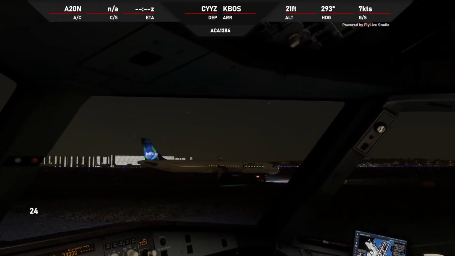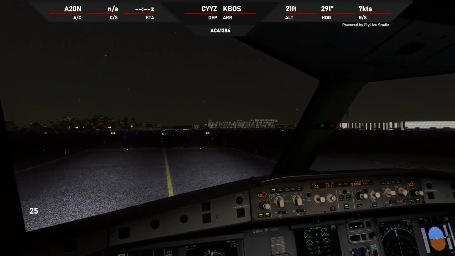Gust 25, runway 27, clear to land. Copy the wind, copy the traffic, 27 clear to land, 1571.